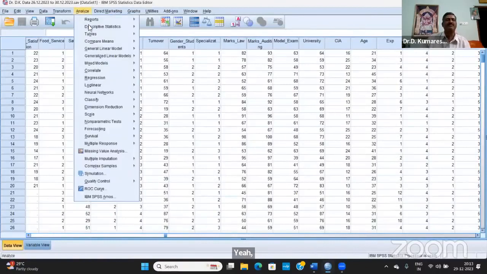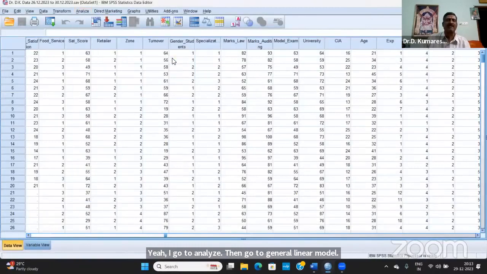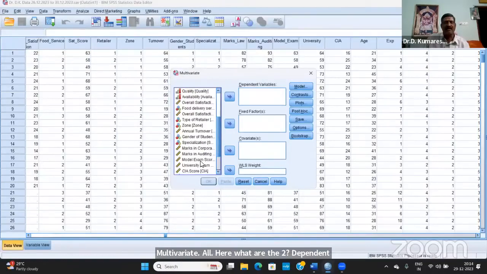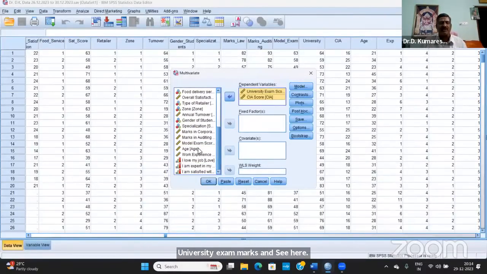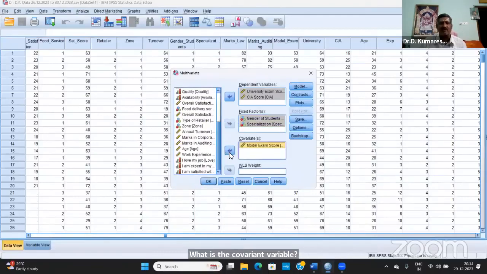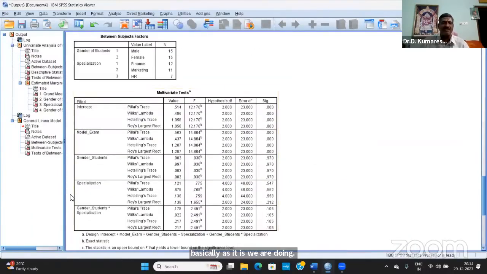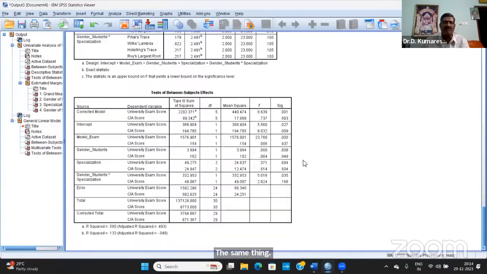Now go to analyze. Again, go to general linear model, but this time we have to select multivariate. Okay. Here, what are the two dependent variables? University exam marks and CAA score. Then what are the independent variables? Gender and specialization. What is the covariate variable? Model exam score. First, basically, as it is, we are doing. Since it is multivariate analysis, we have these multivariate tests: Pillai's trace, Wilks' lambda, Hotelling's trace, Roy's largest root. Yesterday, we discussed the same thing. So, come to the result.